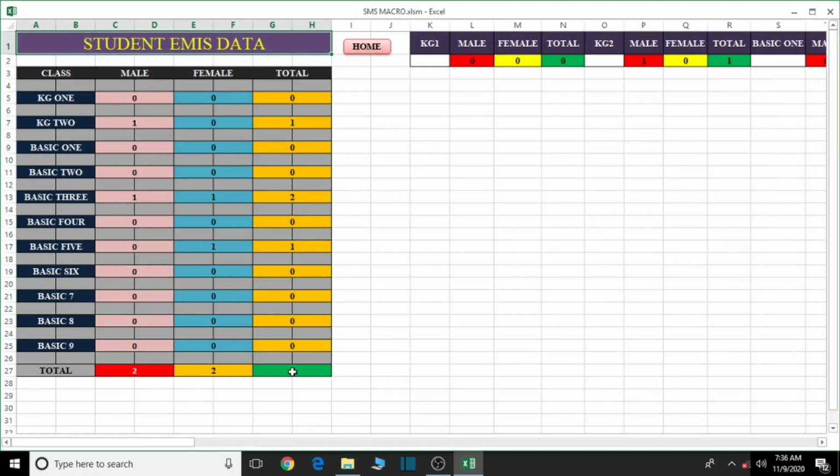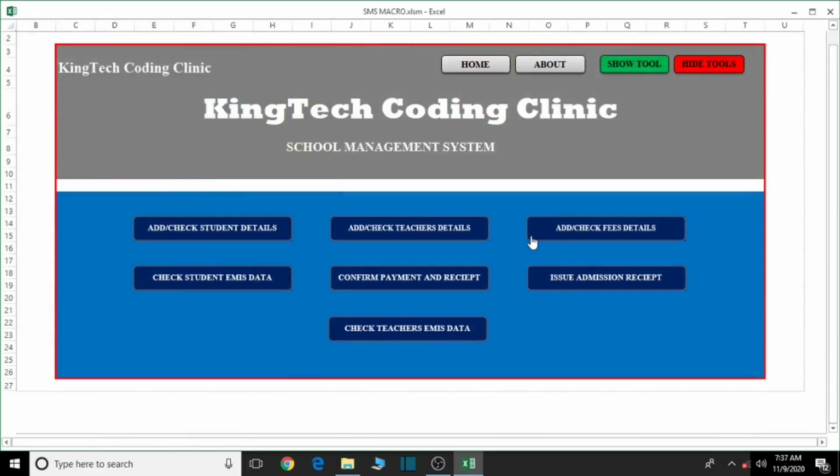Everything has been designed to make your task easy for you as a head teacher, proprietor, or any other administrator of whatever. So basically, that is that. Now let me bring you up to speed on the fees payment aspect of it. Now let's check on that.